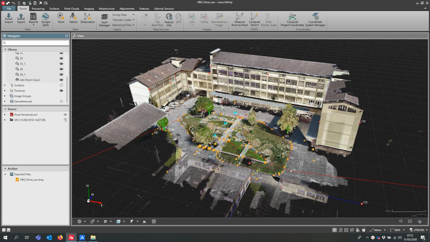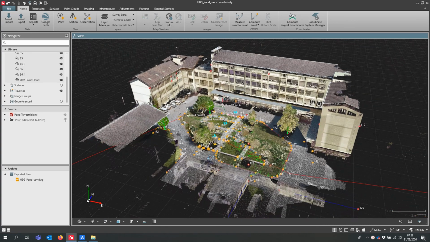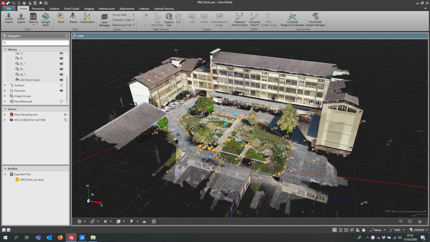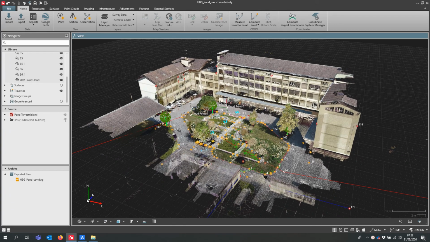So this video will show one of the latest features in Leica Infinity for the version that was released in March 2020, which is the capacity to export to a Leica LGS file format for point cloud speed optimization. So one of the benefits of Infinity is that we can process data from different sources into this package, including sensors that can produce a point cloud.